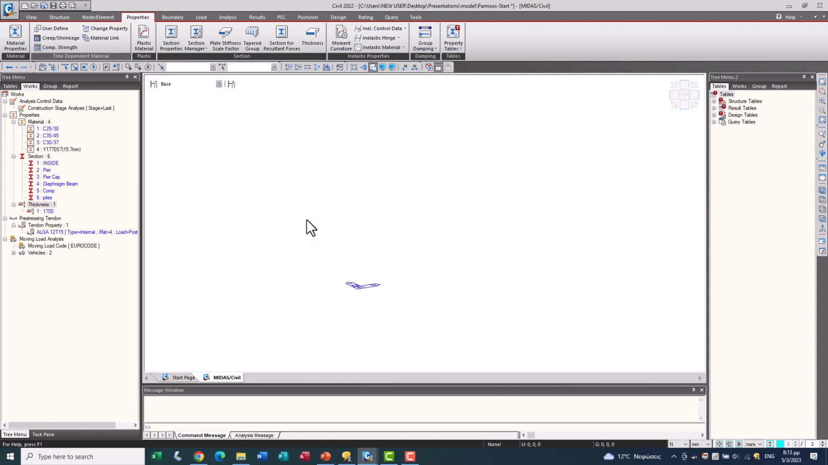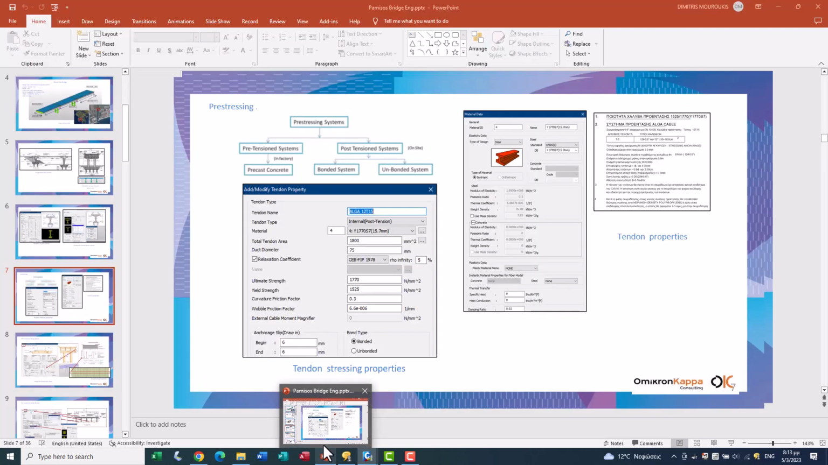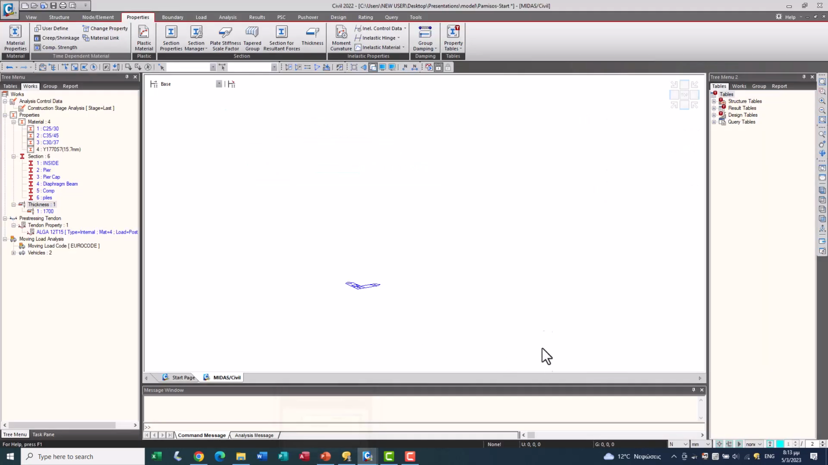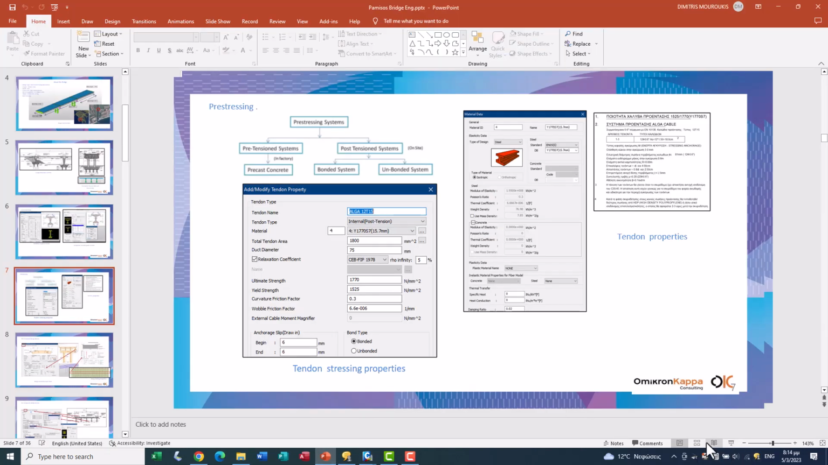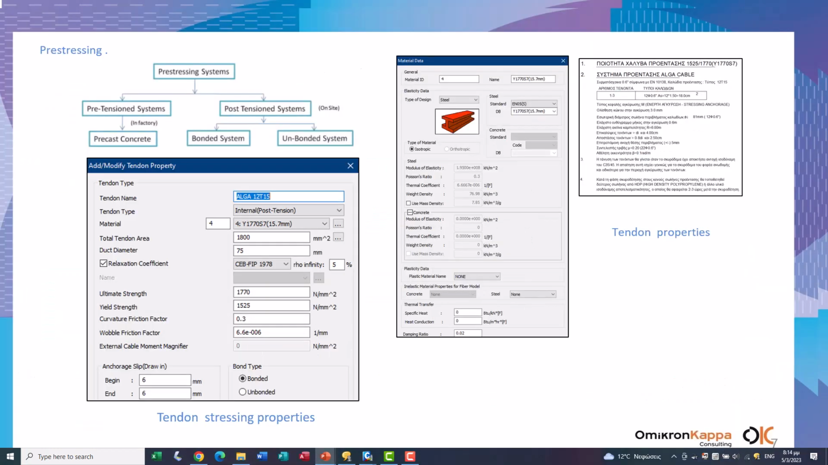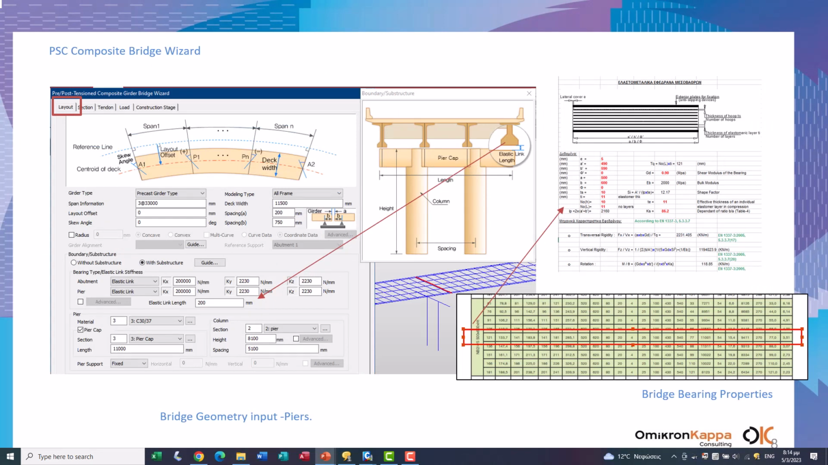Let's move on to the presentation. So the first step is to set up the materials and the section properties. Now the second step is to use the wizard, the PSC Composite Bridge Wizard.